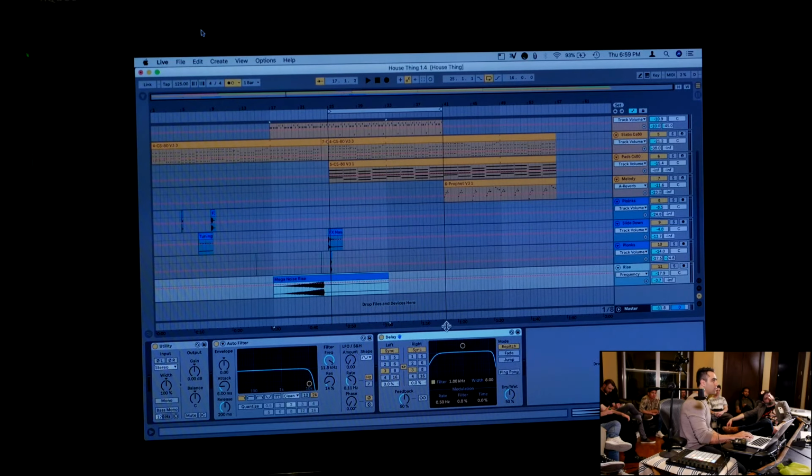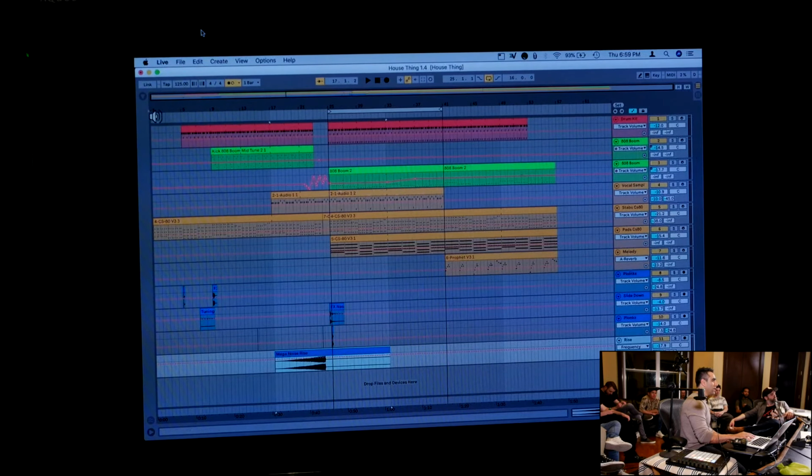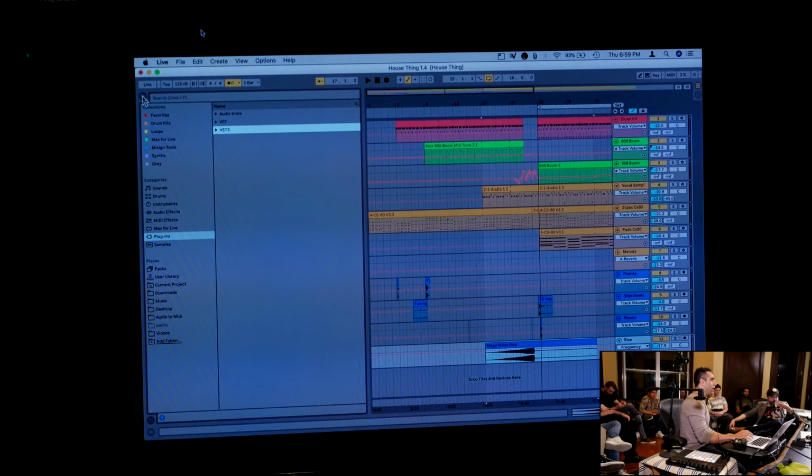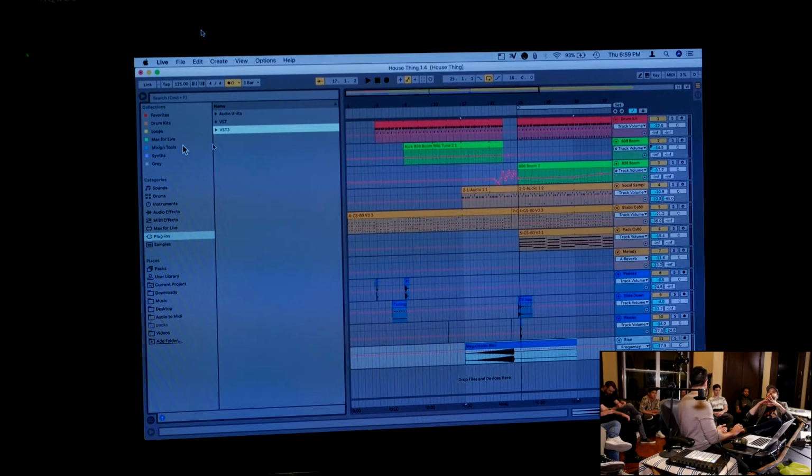And then on the left, this is your browser. So, I spend a lot of time in the browser. This is where you're going to find all your samples, all of your third-party plugins, all of your presets, anything like that you're going to add to the project here in the browser.